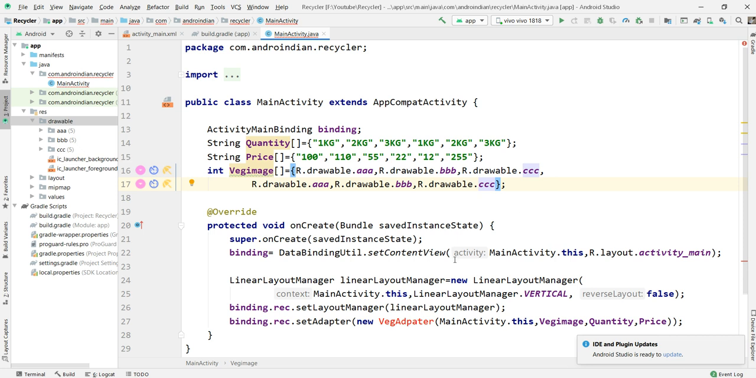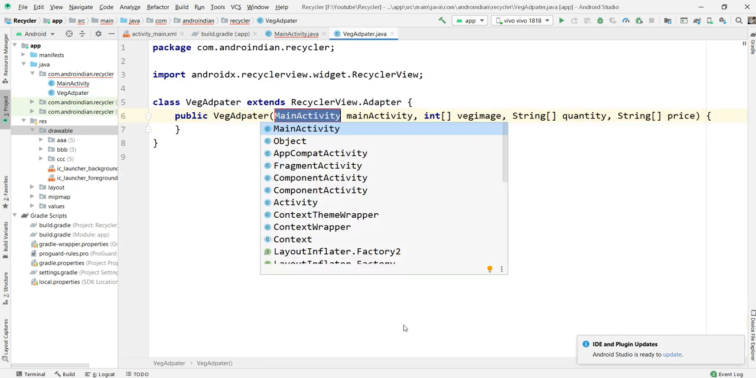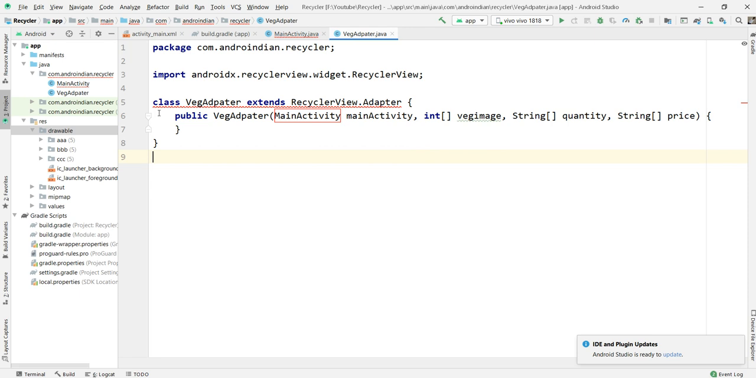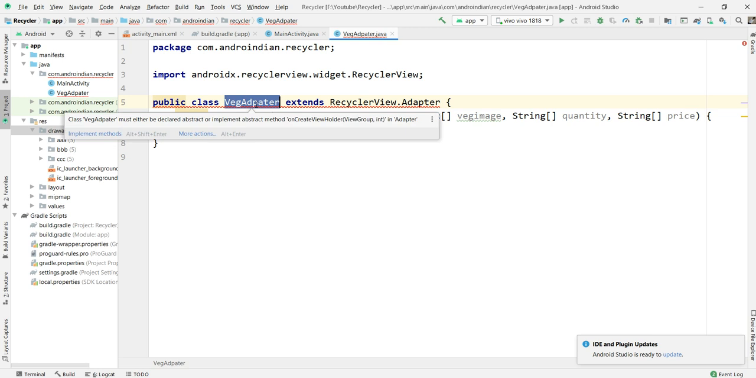Now from here, the next step: the data source is ready. Now we need to create the adapter class. Just I am creating the adapter class here. See, the adapter class has been created. Once this adapter class is created, first make this adapter class public. Then copy this adapter name.